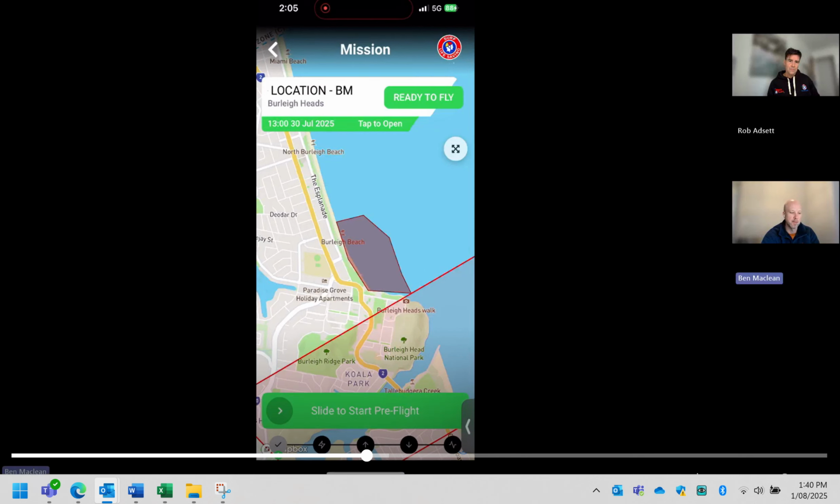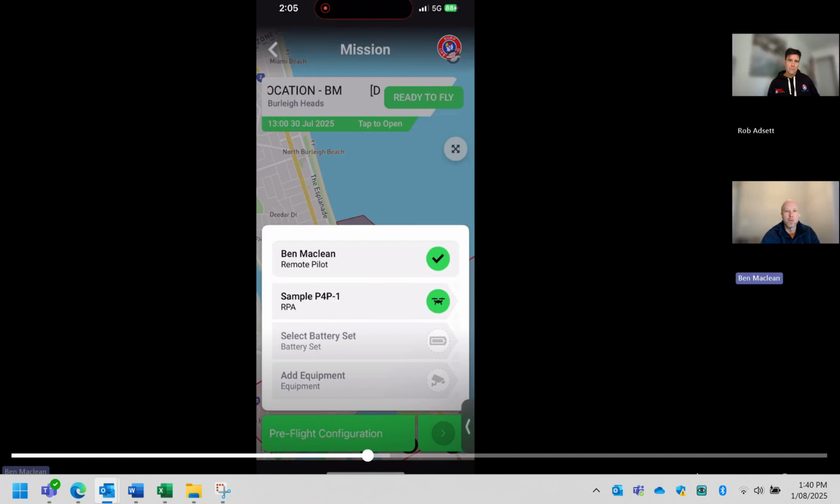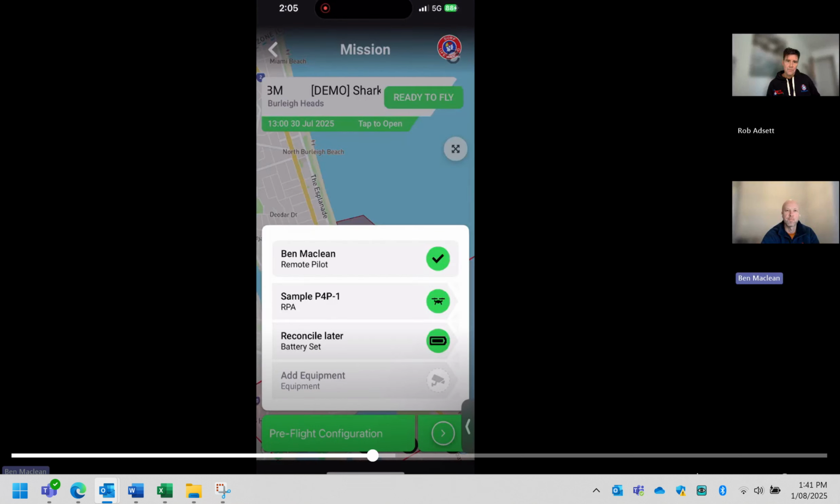And then start pre-flight. Now, I've only got one drone on this mission, which I think will be how it normally is, and one remote pilot, right? So that'll just come up pre-selected. You do have to do something with battery set. If you don't want to go through and find the battery, because we'll collect flight logs and the battery serial will be in the logs, we just tap that first one, reconcile later. It's basically saying we'll just sort it out afterwards from the logs, and then I can move to the next screen.